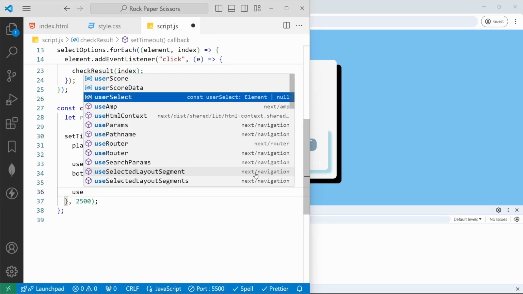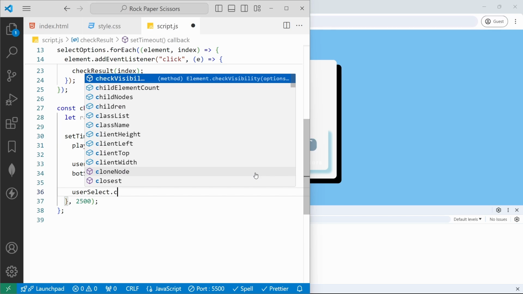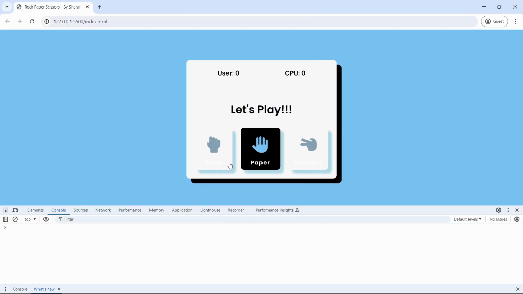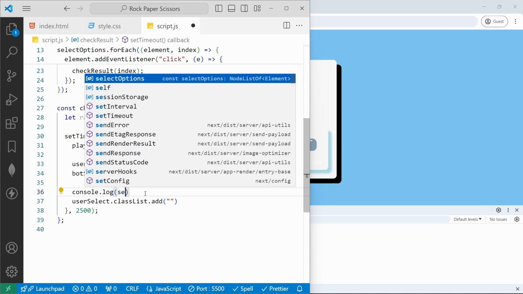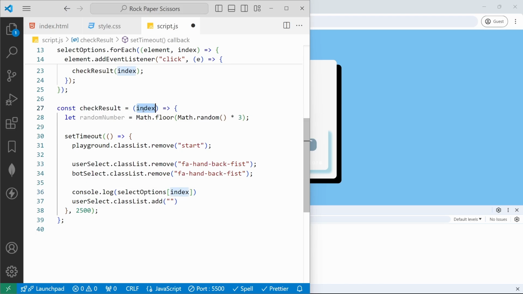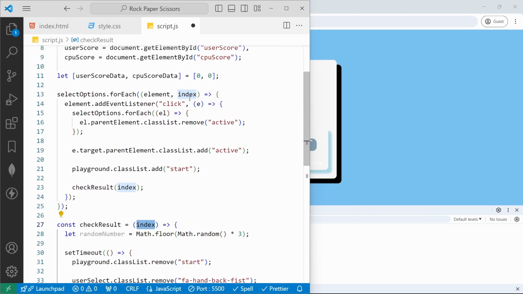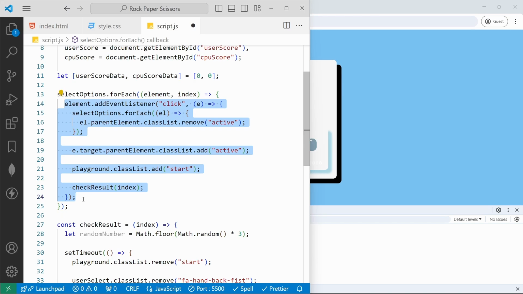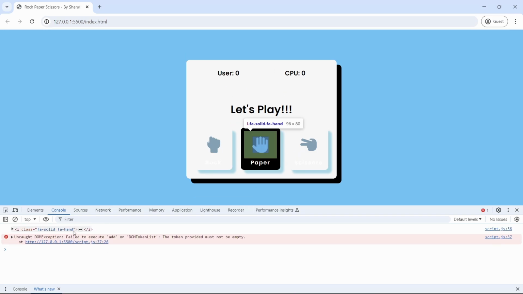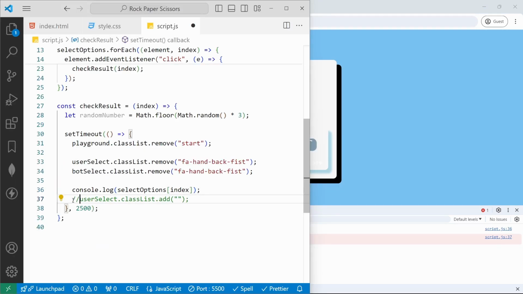For that, userSelect.classList, we need to add the class. How can we add this class? Already we have this icon group. Based on the selection, I will use the same select option of this index. That's why we passed this index. What does this index contain? Based on the selection, it will get the index of the icon. If I save and go to the browser, if I click this paper, after 2.5 seconds, we'll get the icon. Right now we ignore this error because we have set this add to empty. That's the only reason we are getting the error.